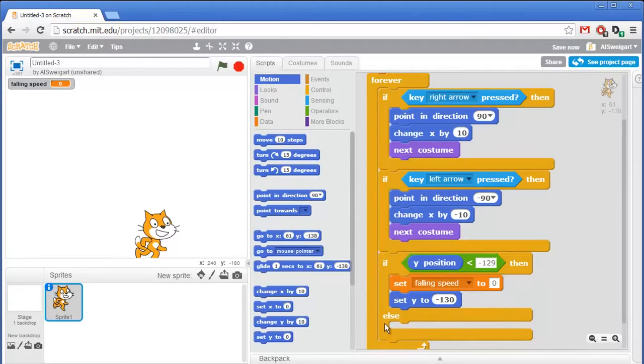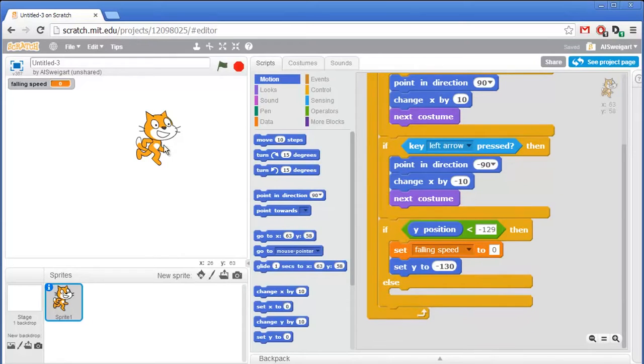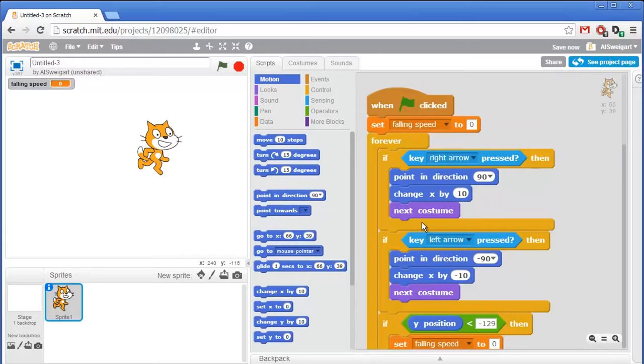Now in the else block, this code will be executed if this condition right here is false. What that means for y position less than -129 is the code in the else part will be executed if the sprite is above the ground level, above -130. And what we want to do in that case is decrease the falling speed variable by 2, and then also change the y position of the cat by the number that's in falling speed.